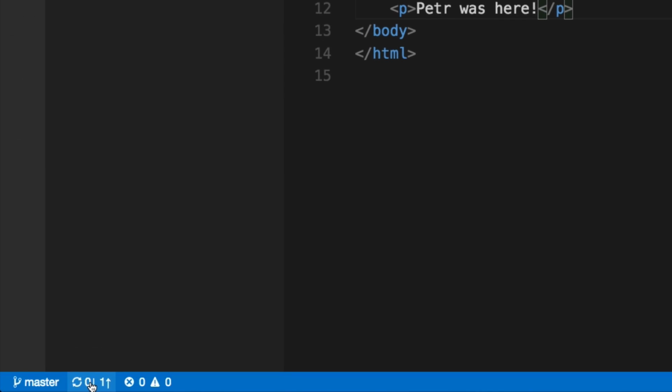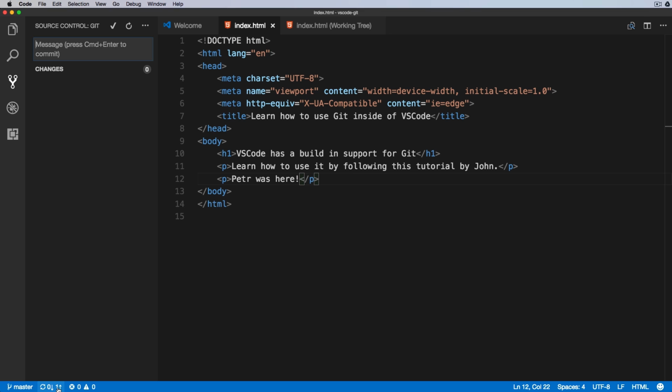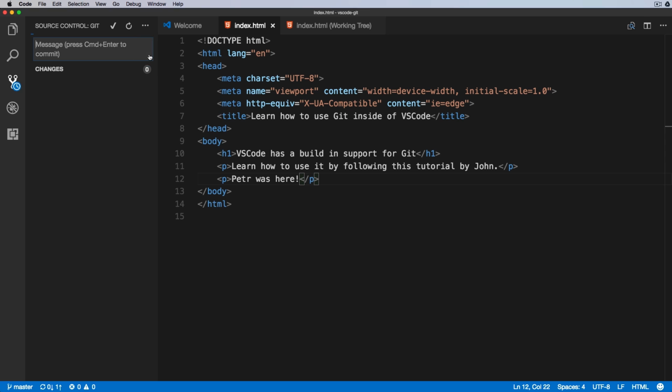As you can see down bottom here, we see that there are no changes to pull, but one change to push. Okay, so we just committed it locally, and for us to be able to see the changes in the actual repo, we need to push our changes. Okay, so we click on push, and the changes are synchronized.